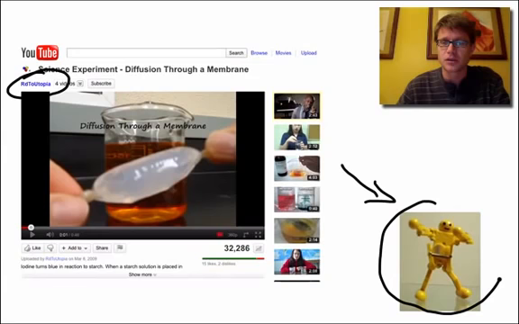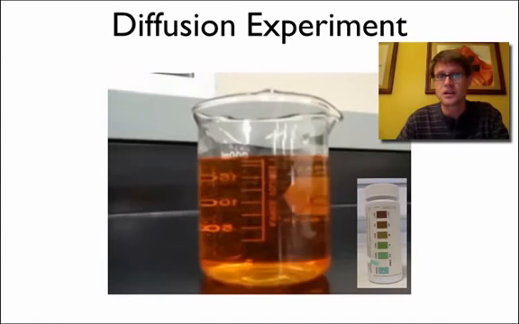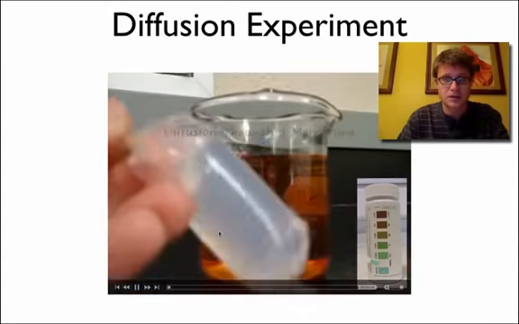If you go there, you'll also see a really good video of a dancing robot toy, which is worth the trip as well. So thank you for that. But this is the diffusion experiment. So first of all, let me kind of get it started.